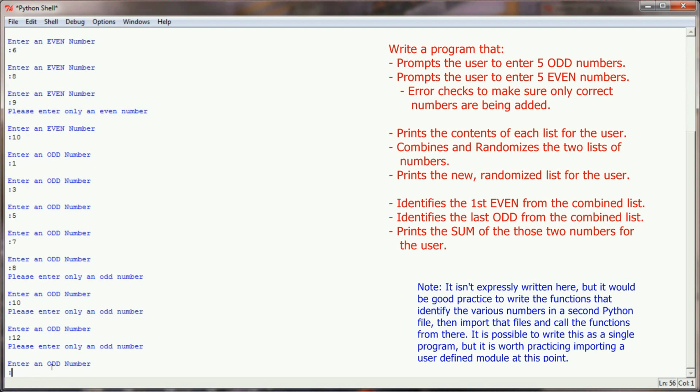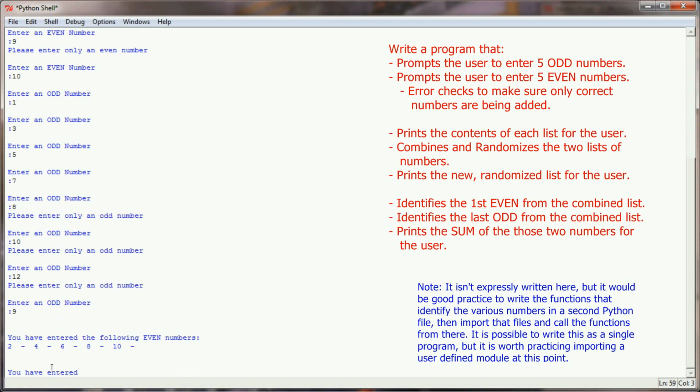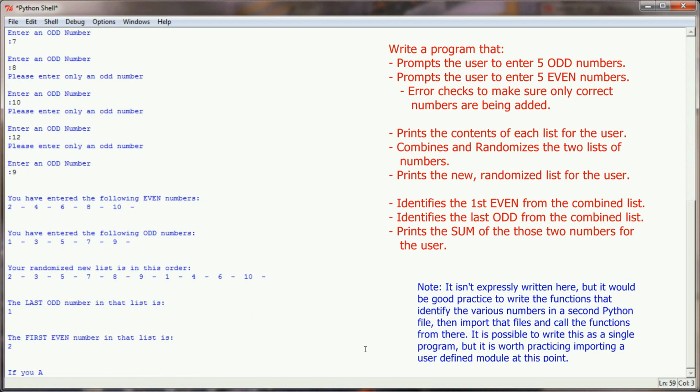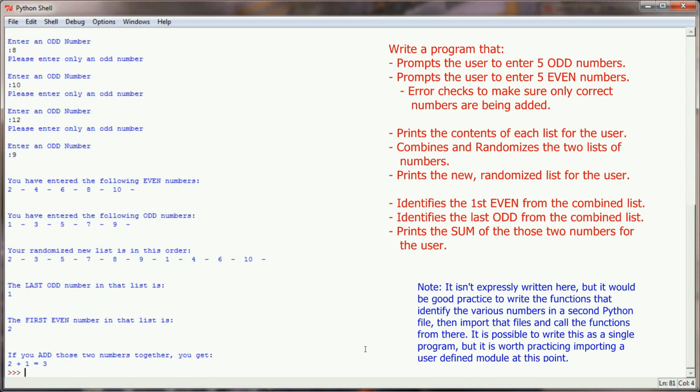So let's go ahead and add a 9. Then the program will print the even numbers that the user has entered, print the odd numbers that the user has entered, and then combine it into a randomized list of every number the user has entered. Once you've randomized the list of numbers that the user has entered, you're going to use a for loop to identify the last odd number in your randomized list.